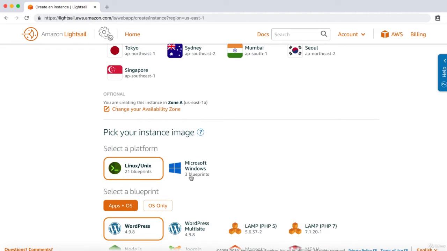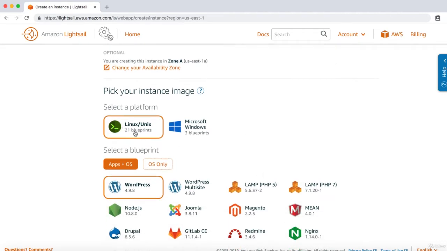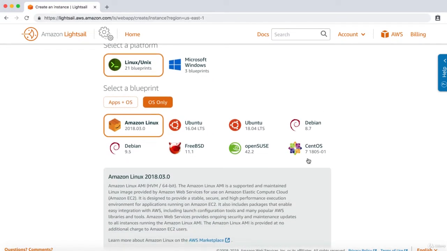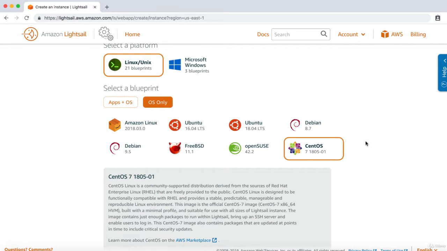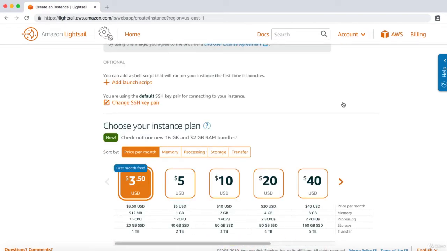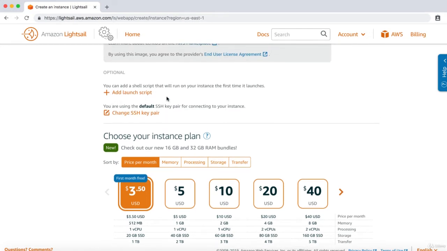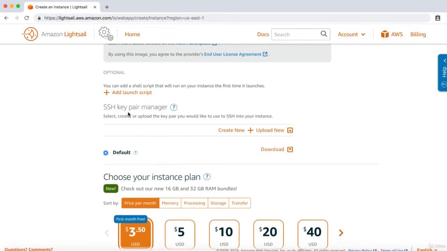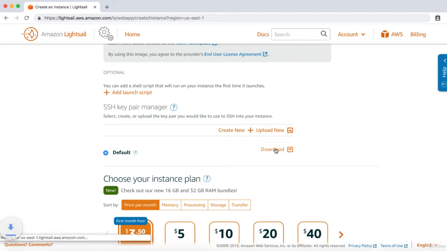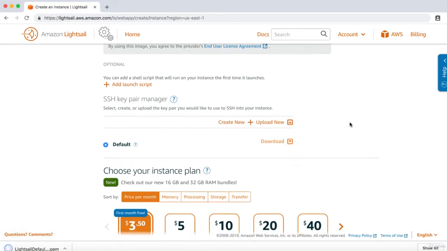Now that is done, we go ahead and choose a platform. This is going to be Unix/Linux, and we choose OS only. In this case, we choose CentOS 7 as the server. To log in via SSH, we will have to use the SSH key provided here. So you can click on change SSH key pair and simply click on download to download the default key.